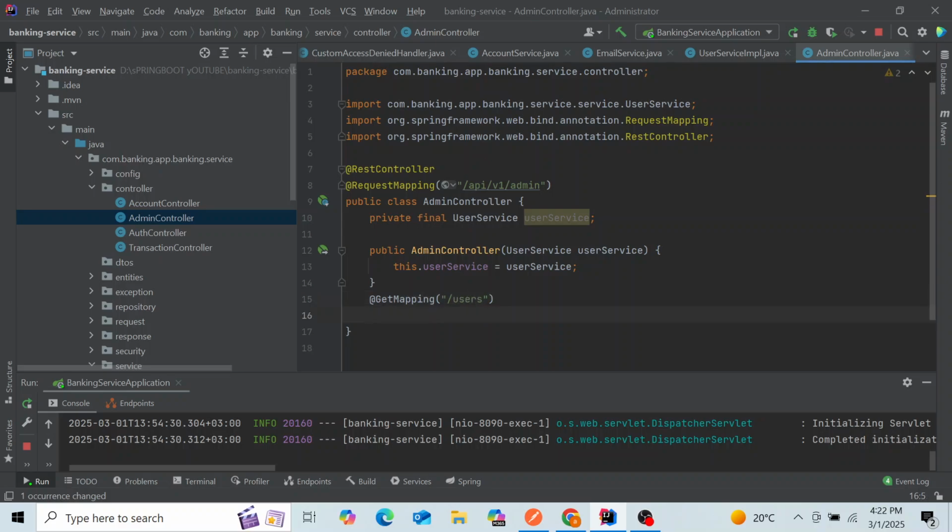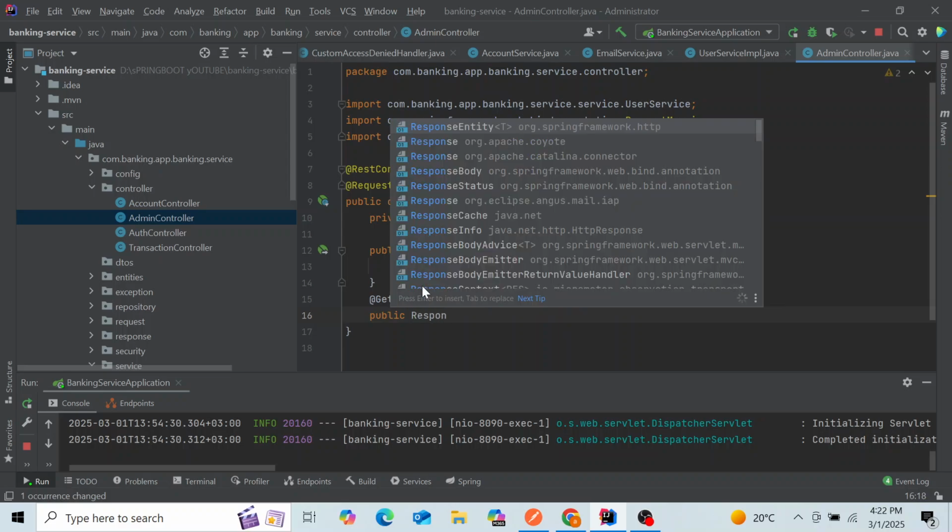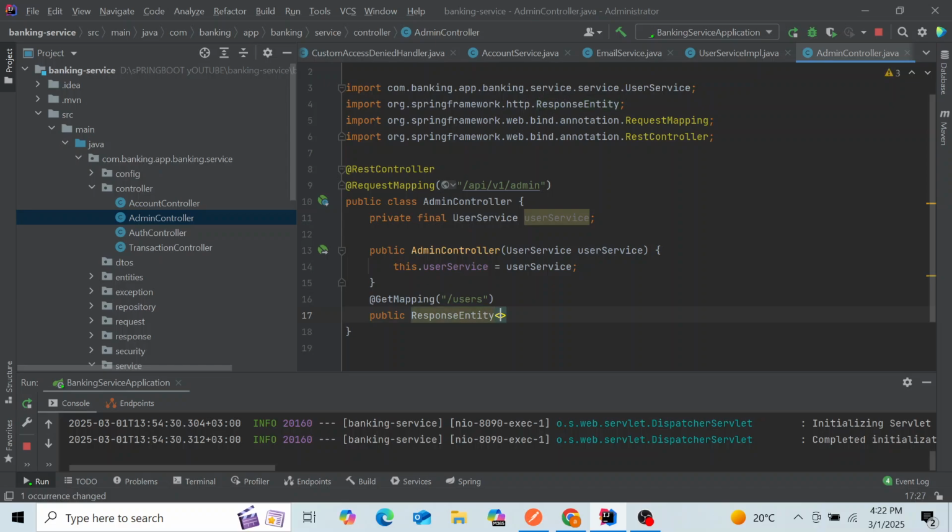So this one will be public ResponseEntity. This ResponseEntity is of list of user. I am going to say getAllUsers. It does not expect any parameter.